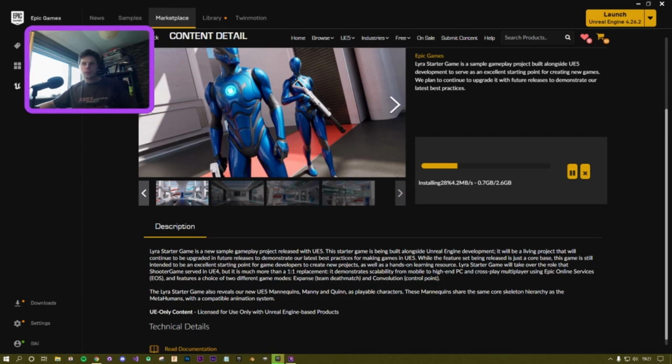Features: a choice of two different game modes. Expansive, which is essentially a team deathmatch, and Convolution, which is control point, and I believe that's sort of like a capture the flag type thing.